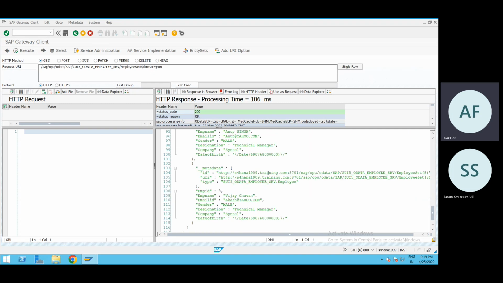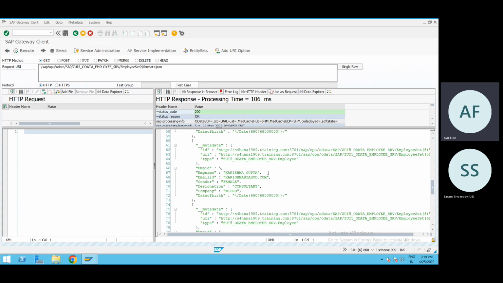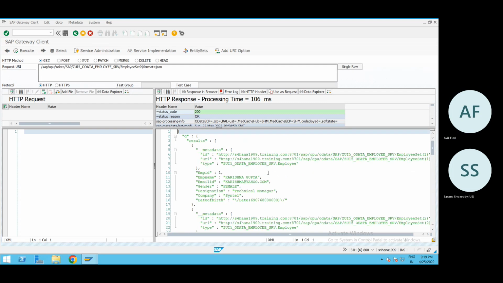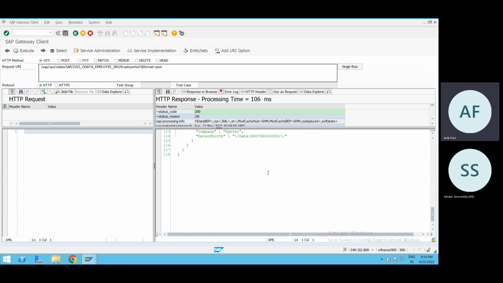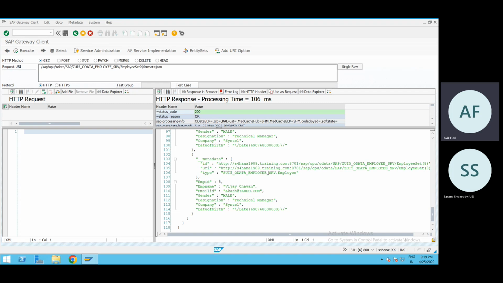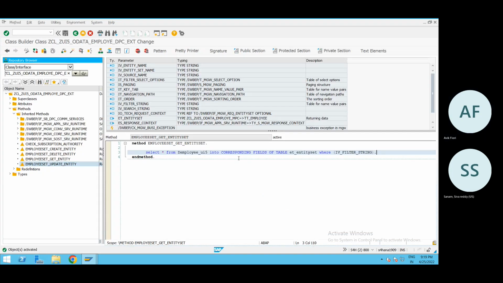So how many records do we have? Almost, I think we have 8 records in this, right? So all these records we are able to see now. This is how we can return the information. Once we are passing this information to the et entity set, based on that only we will see that information in our OData service.